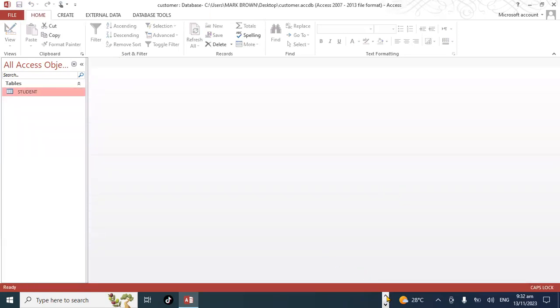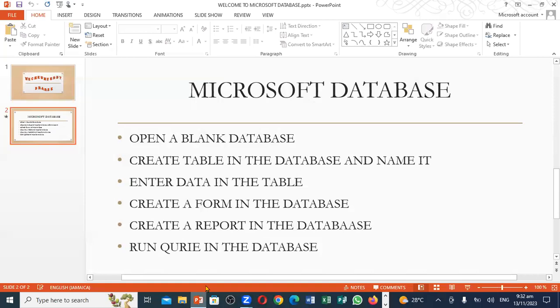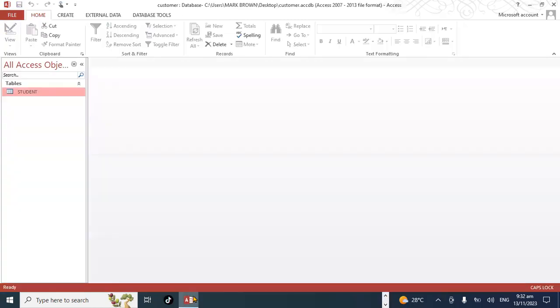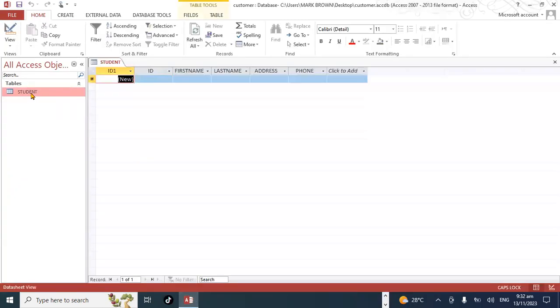All right, so we're going to be looking at the next information, and see what exactly is next. It's to enter data in the table. So we're going to enter some data in the table now. Very important now. We're going to double click. So we're going to put in the ID. We're going to put in the first name.